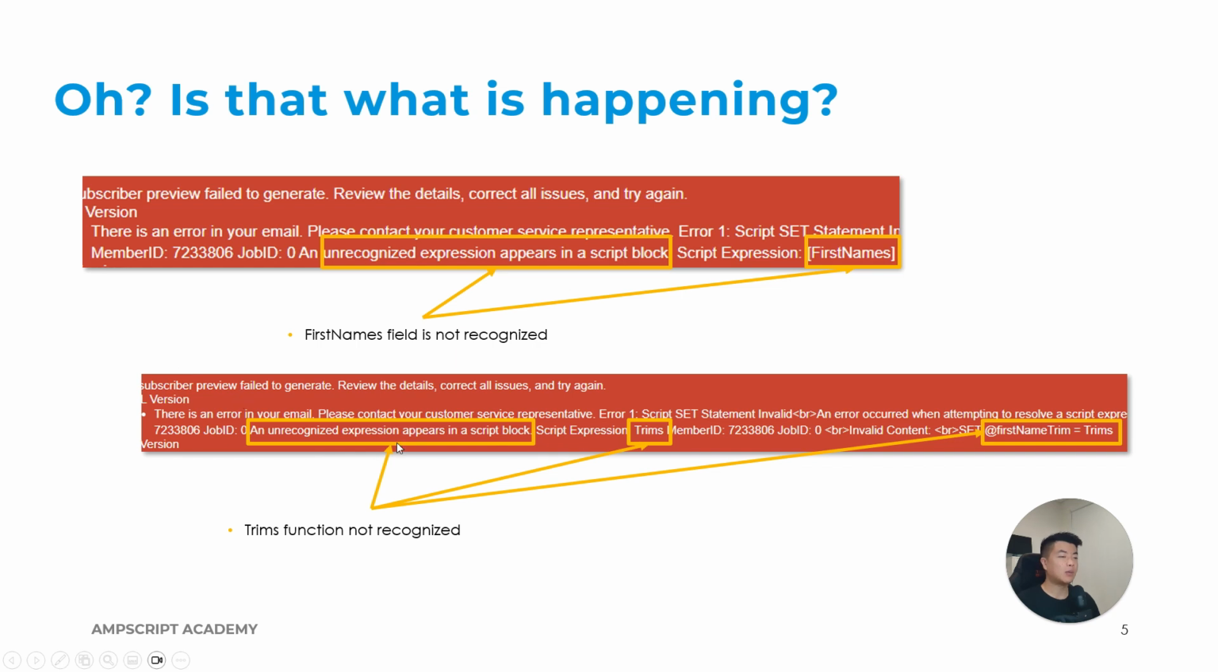And in the second one here, an unrecognized expression. So obviously there's something wrong. It could be the field name or it could be the syntax. And in this case, it looks like it's the syntax. So it's specifically highlighting trims with an S. This function is not recognized, right? And it's showing you in this specific script where you're creating first name trim as a variable equals trims, that this trims function is not recognized. So if you really break it down, take your time to look through the error notification. It does help you in terms of debugging what's going on.